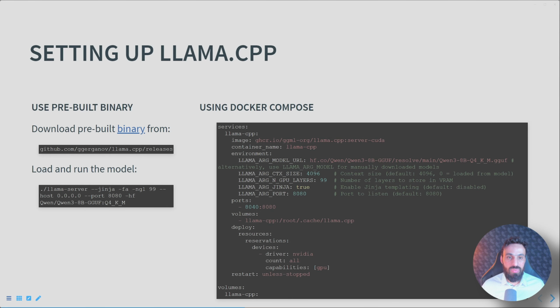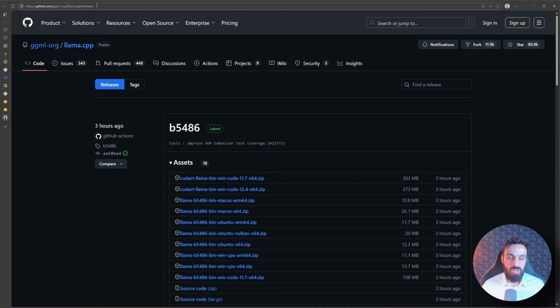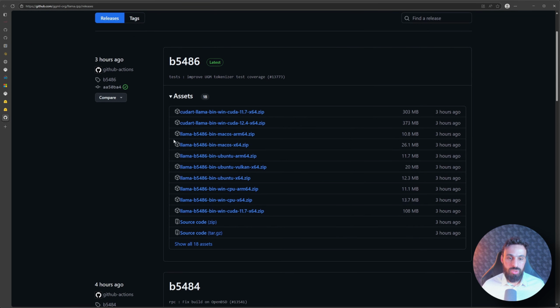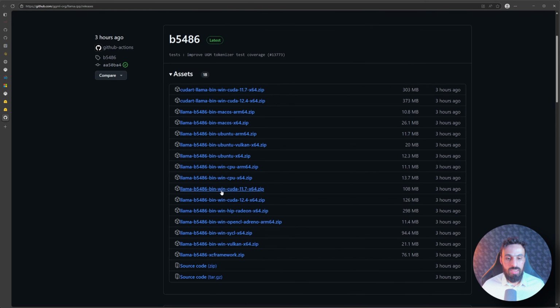The real stars, the llama.cpp team and their llama.cpp inference library. In order to run it, we have a couple of options, either using a binary from their GitHub repository. And as you can see, it's available for macOS, Ubuntu, and Windows. I will need the CUDA 12.4 binary.